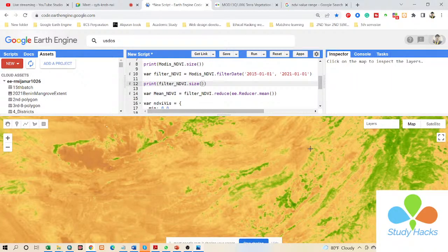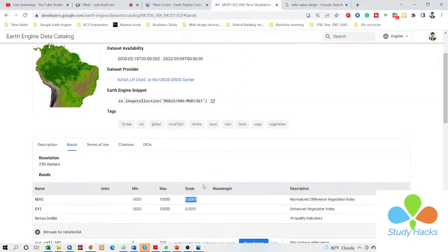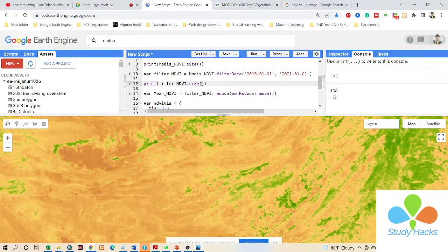I did not get the result between positive 1 and negative 1. I get the result like this. This time I want to multiply all of these 138 images with my scale. This scale is 0.0001. Not only for one image, you can see you need to multiply a total of 138 images.